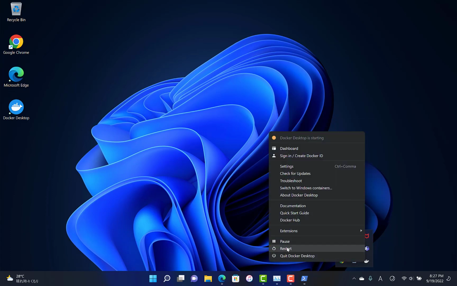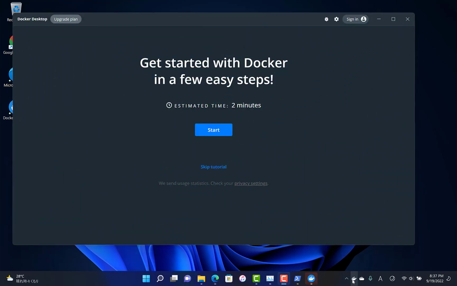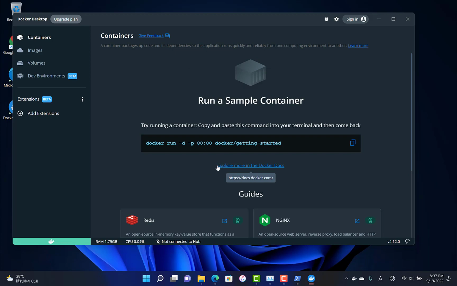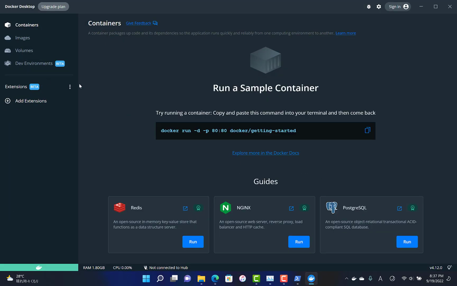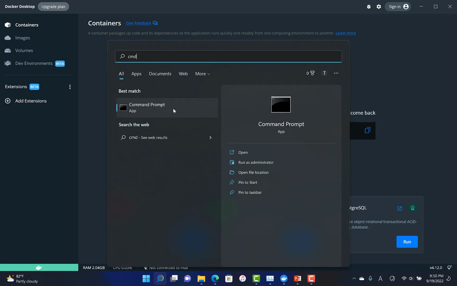Let's restart it. Right now you can see Docker Desktop is running. There is some tutorial, which you can just skip. Okay, here you can see we got Docker Desktop up and running. Now let's check if your Docker is able to connect with Docker Hub and pull Docker images or not. For that, run the command prompt in admin mode.